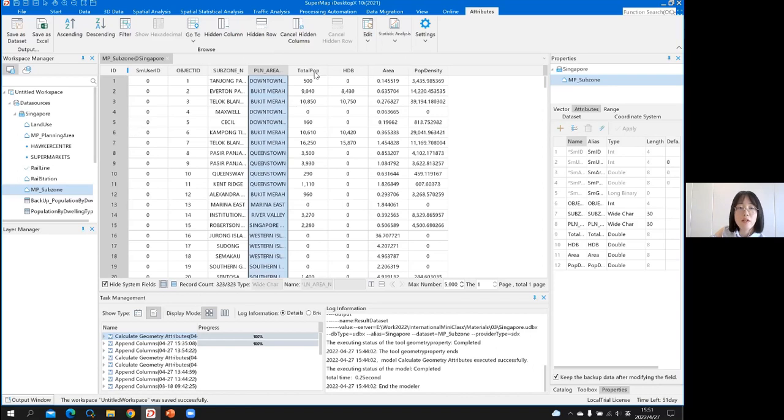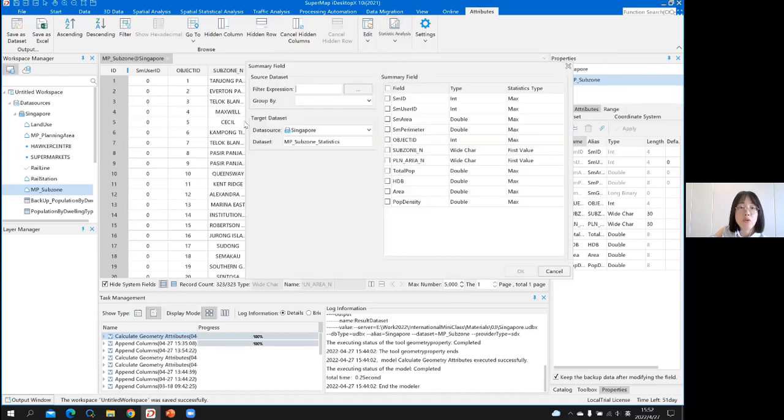So here, group by means how we want to summarize, the criteria we are going to use to summarize this attribute table. So here we want to summarize all the records by its planning area name. So we can simply click on this one. If we want to use multiple criteria, we can click on more fields as well. But here we will only use planning area name.